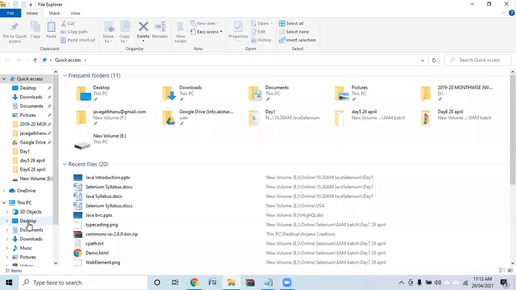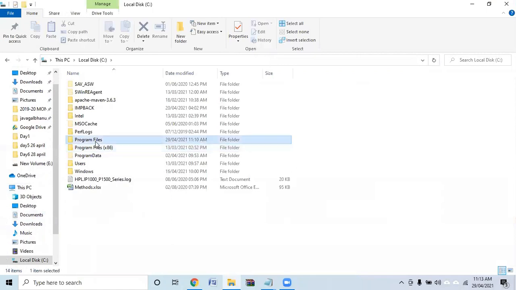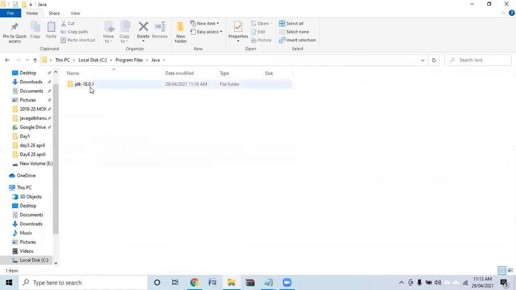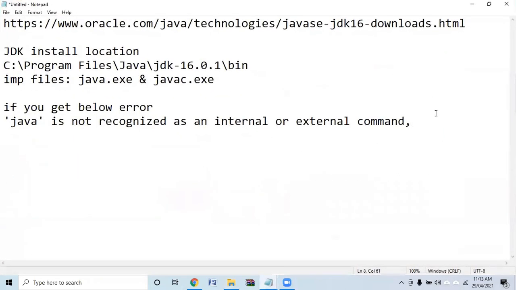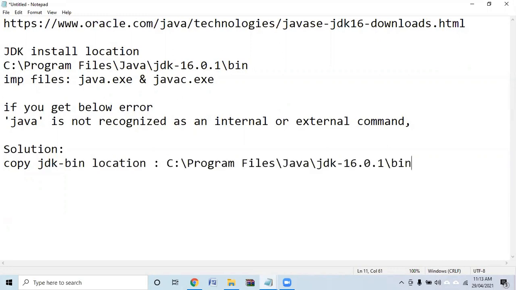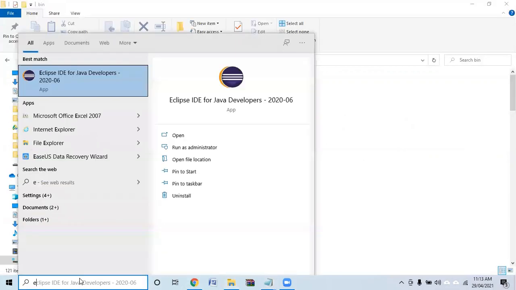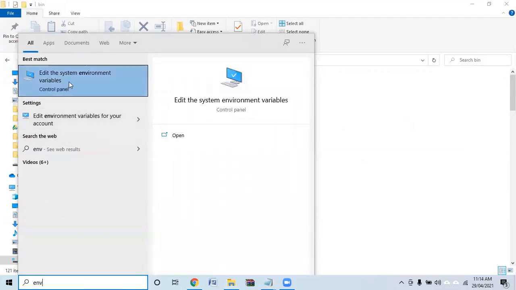First, let us go to the location where Java is installed. Right. So where was it? C: program files, Java, JDK, bin. Okay, let me just copy this. This is what I've copy pasted. Okay, I copied. Next, I will go to environment variable. I just type env. You get edit system environment variables. You select it.